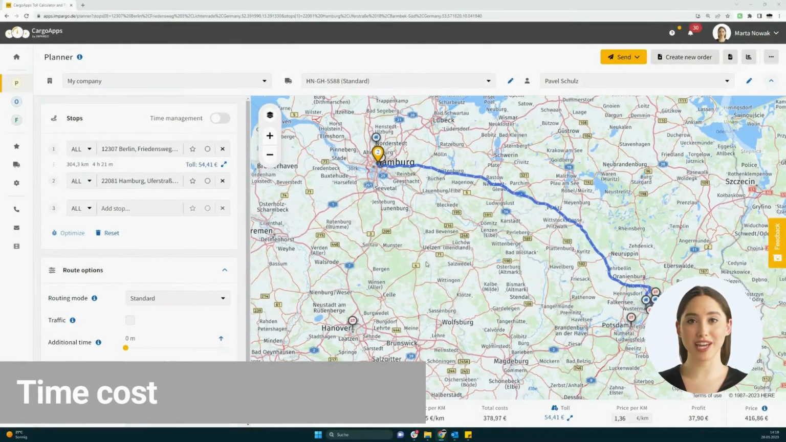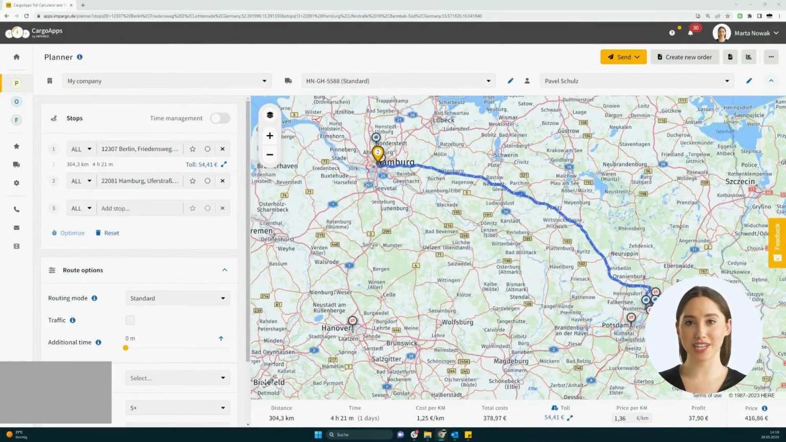In our example with own vehicles, only the driving time was taken into account. Additional times, such as driver breaks, loading times, or unloading times of course, also incur costs and must be added separately. This can either be done via the additional time slider on the left, under the route options, or via the additional stop data function.